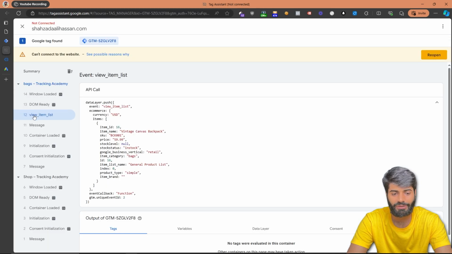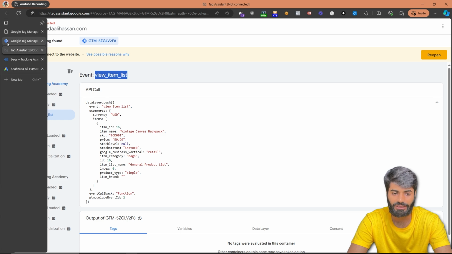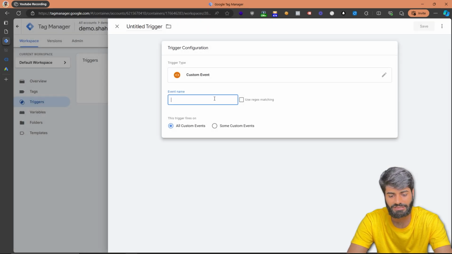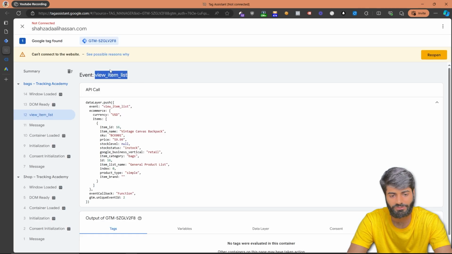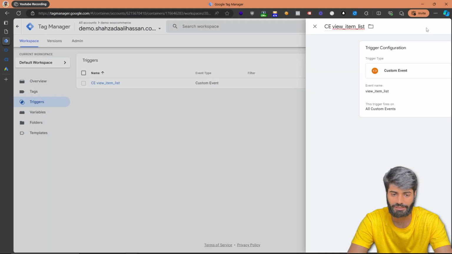Just to make sure I don't make any spelling errors, I'm going to copy the name of this custom event exactly. Let's go back to the Google Tag Manager container, select a custom event and paste the event name right here. This event name has to exactly match whatever the data layer says. Great, let's rename this trigger to custom event view item list and hit save.